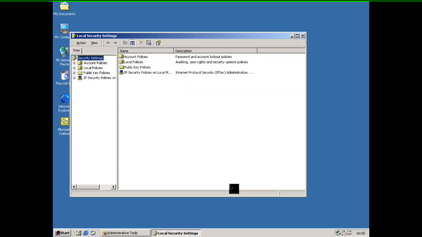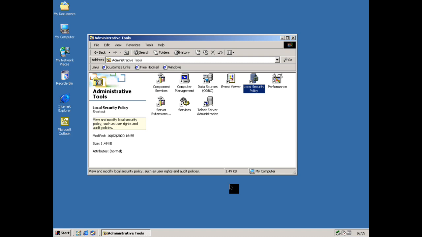So we've got all this, and then we've got this local security policy. You can change things in terms of security. Server extensions administrator.